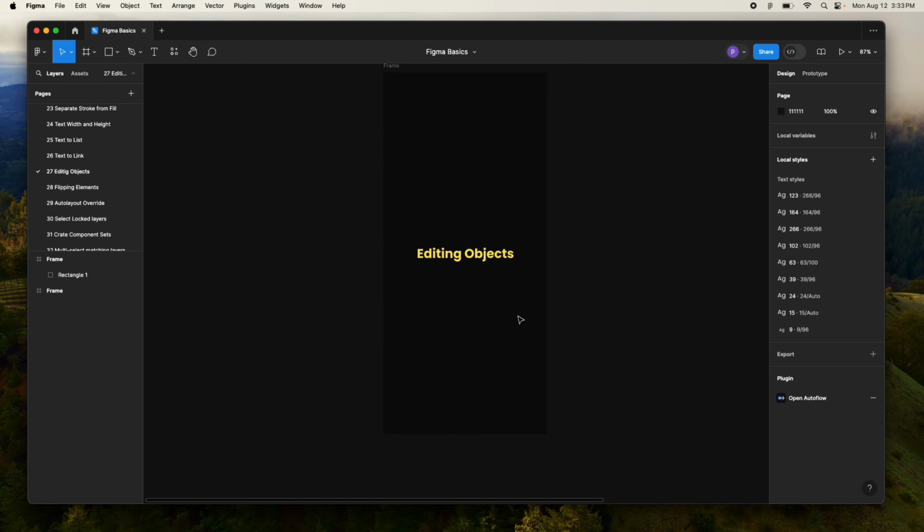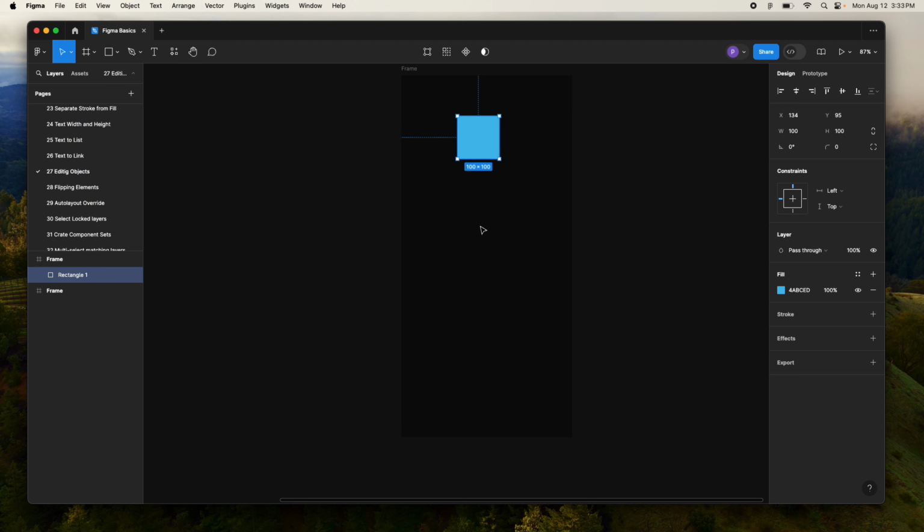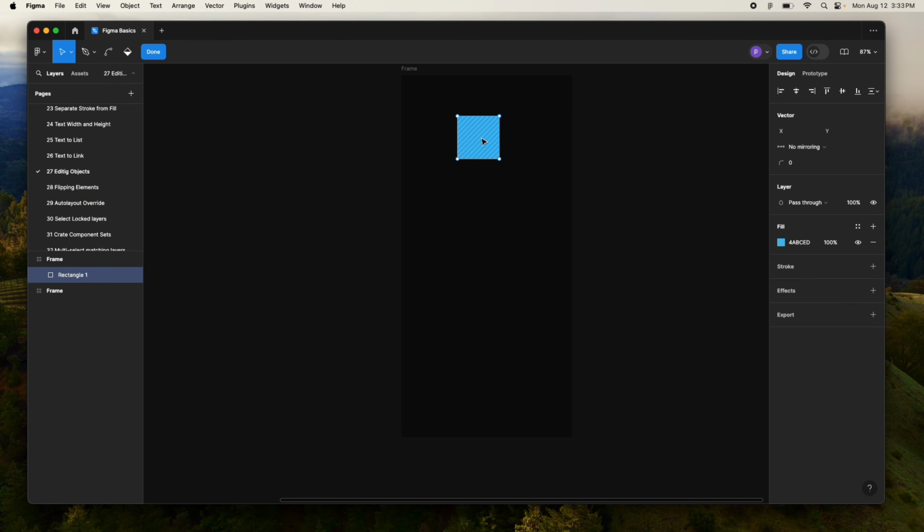Editing objects. In Figma, we can create a custom object by editing regular shapes. For example, here I have a rectangle. If I double click on the rectangle, it will turn into edit mode. You can see that the toolbar is changed in edit mode. So we have a move tool, pen tool, bend tool, paint bucket, and done.